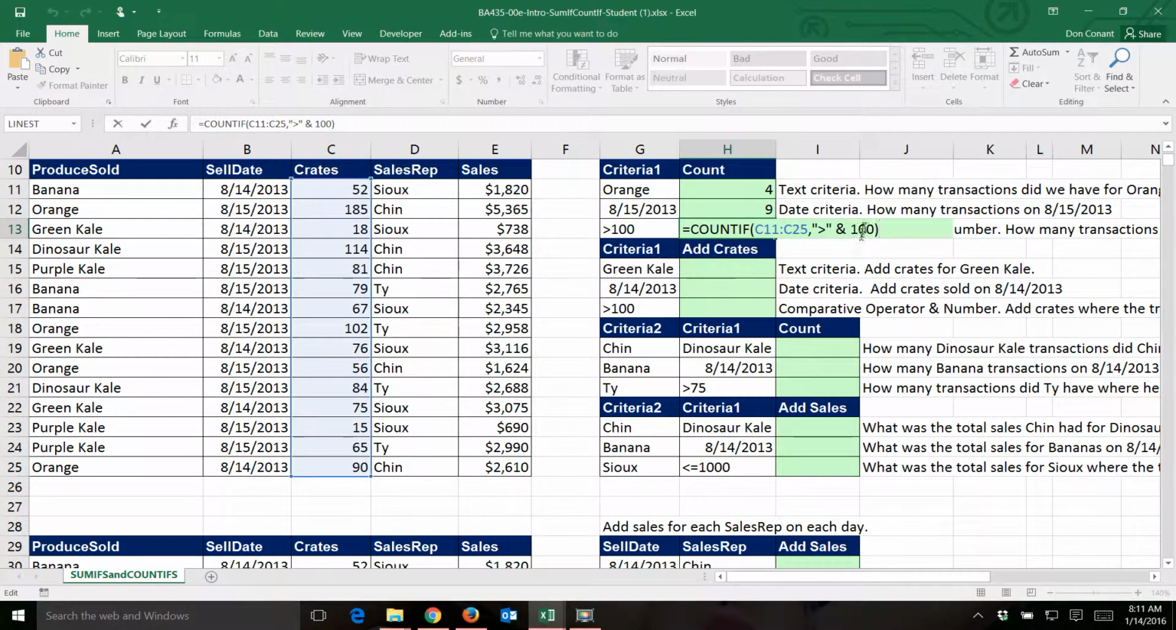Or we can put the whole thing in quotes, greater than 100. That will get us the solution. Or we can again point to a cell that we put the value in, and this can be really useful here, and get greater than 100. That way we can see pretty clearly what we're measuring here.